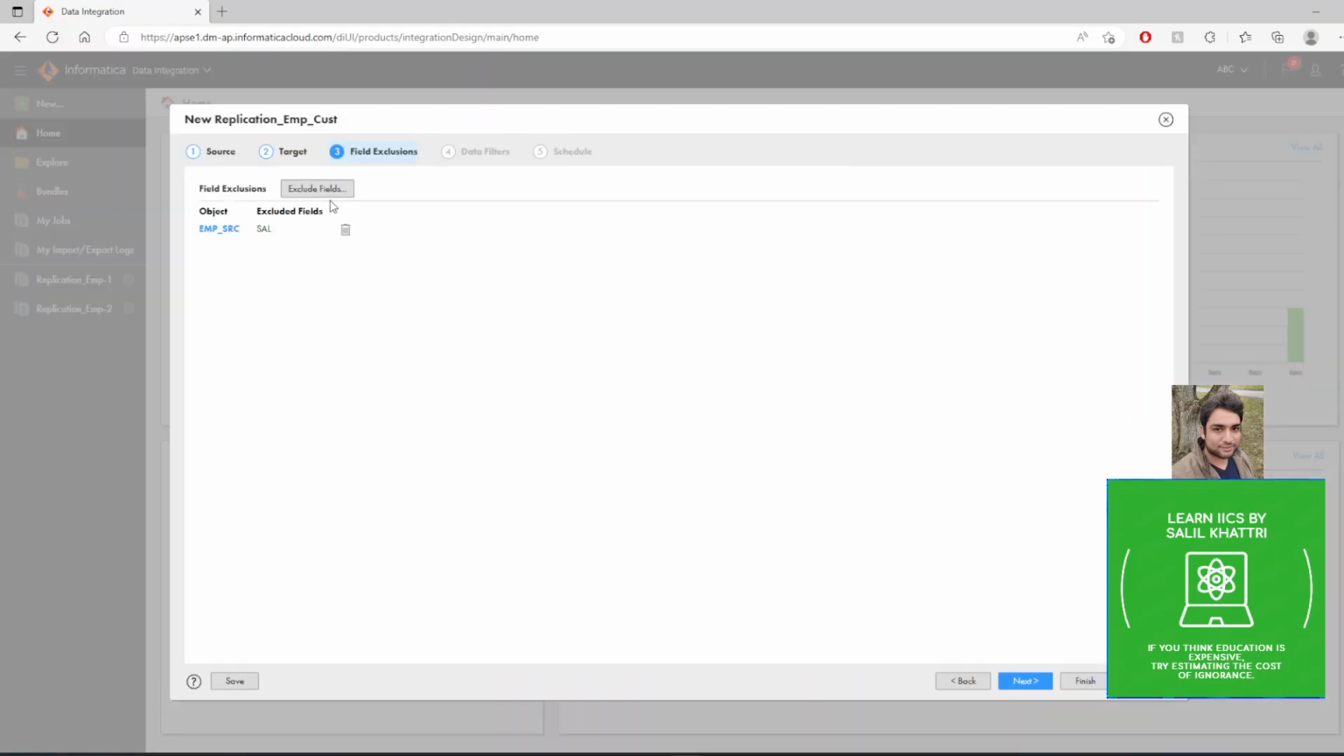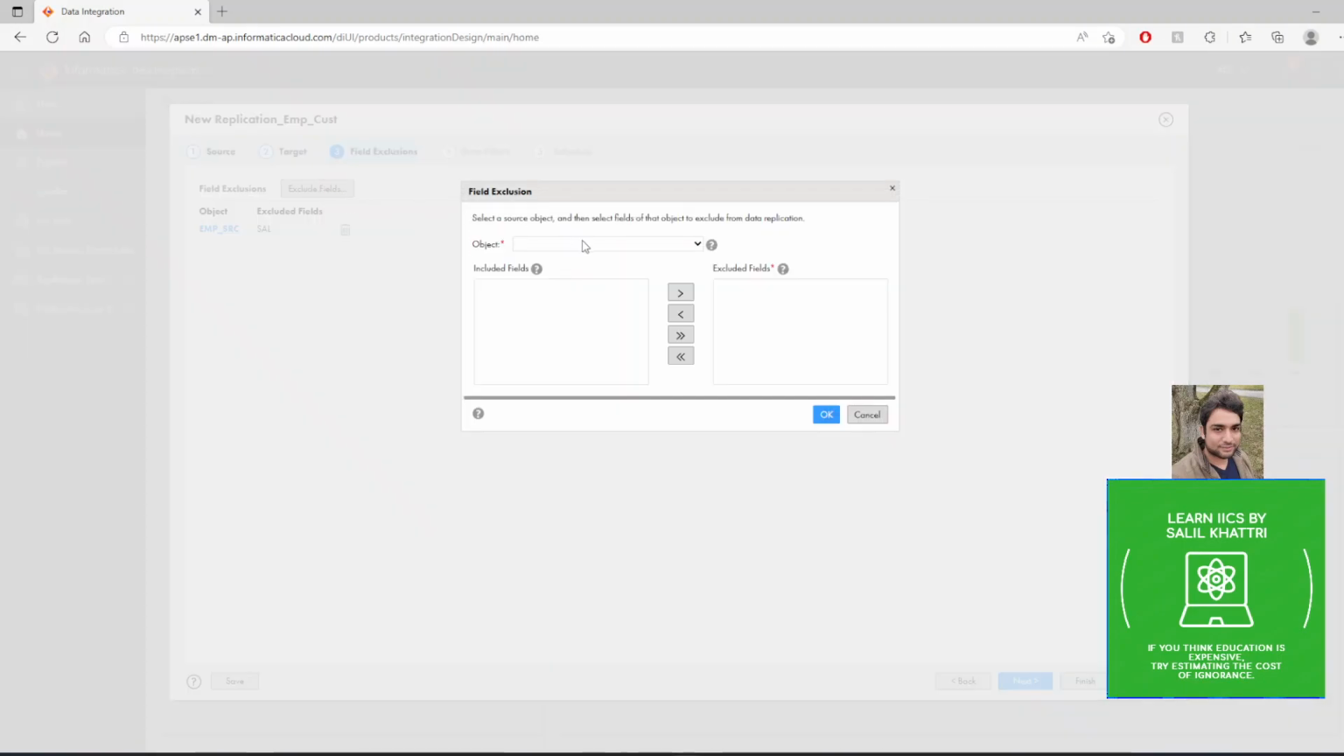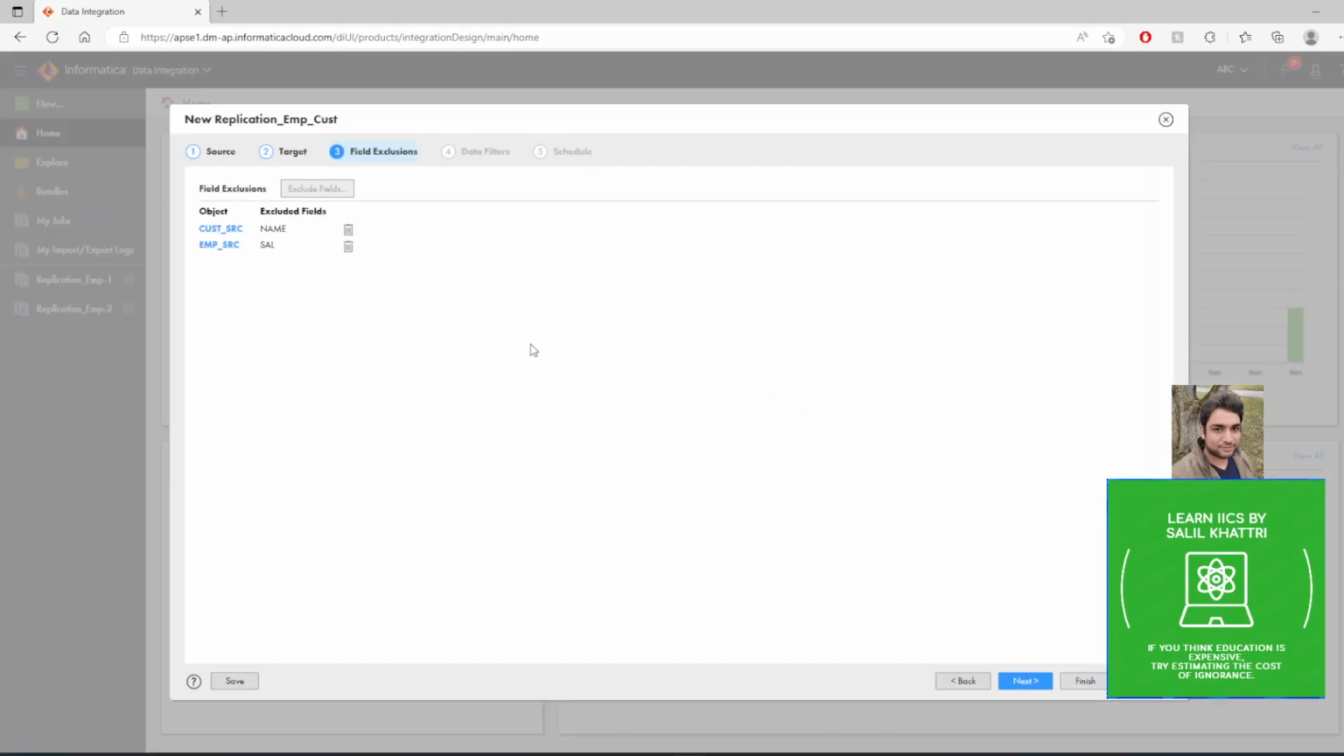If we want to exclude some fields in the other source table, we can again click on exclude fields. We'll select the customer source, and in this one maybe we don't want to display the city. We can click on city here, or maybe you can remove city. You can include city and remove the name here. This is just an example. If you don't want to exclude any field, you can just click on next and ignore these options here.